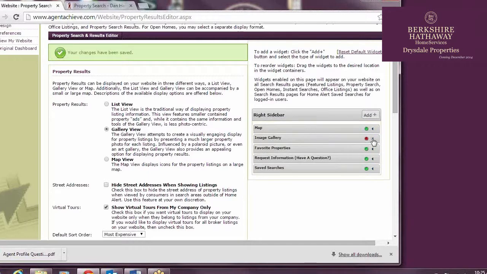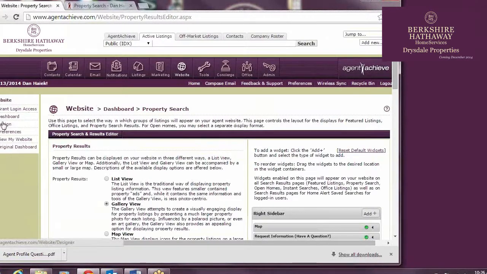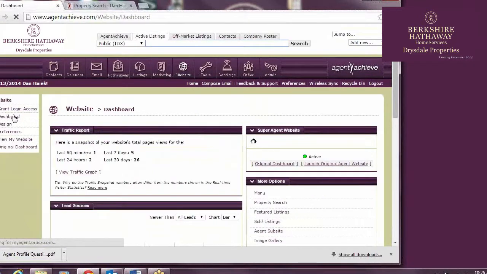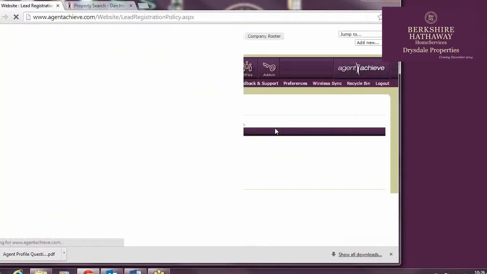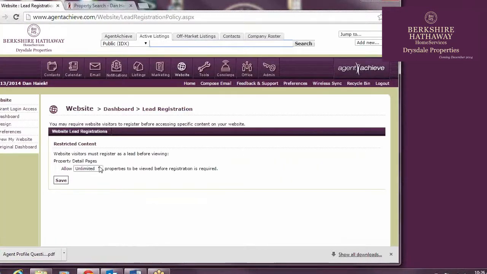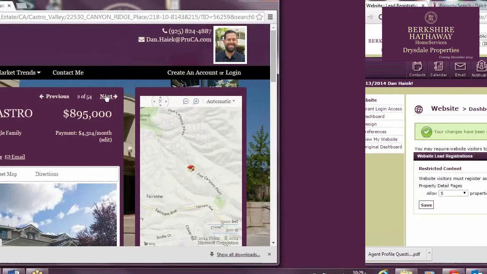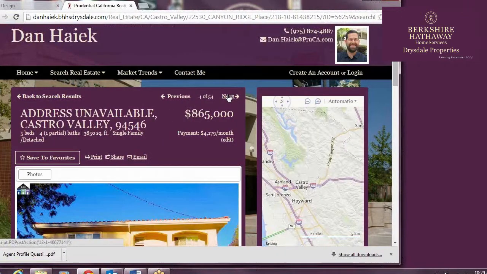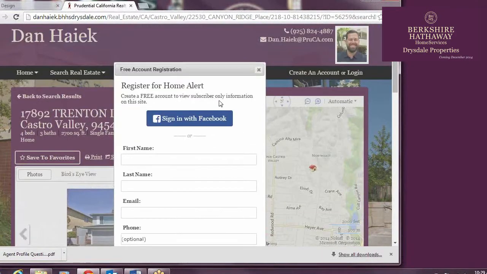Possibly the most relevant setting for generating leads through the property search function of your website is lead registration. This was mentioned in the introduction video, but worth bringing up again. A couple of links below our trusty property search is lead registration. By modifying the number here, you'll force a prospective buyer to register with your site to see properties beyond a certain number. The default number of properties allowed is unlimited, so you do have to manually update it if you want to prompt people to register for your site.